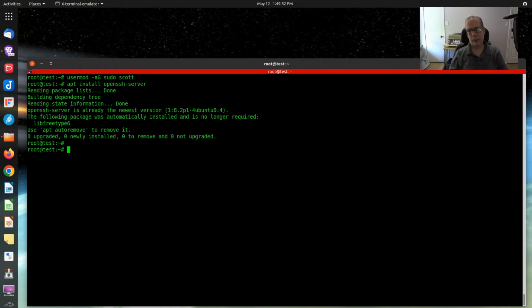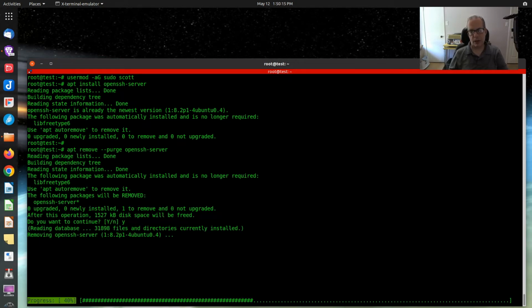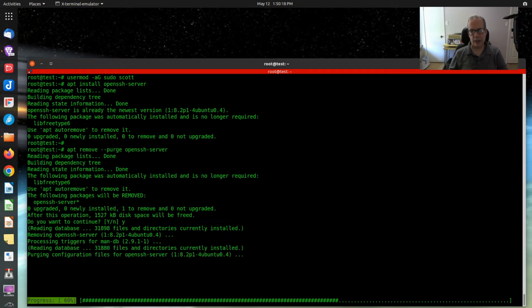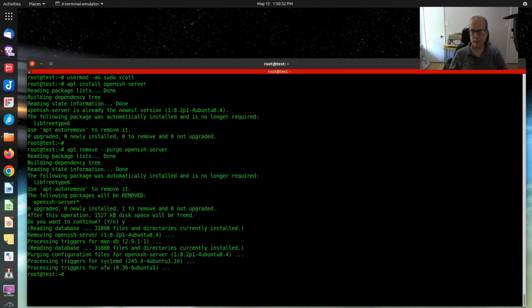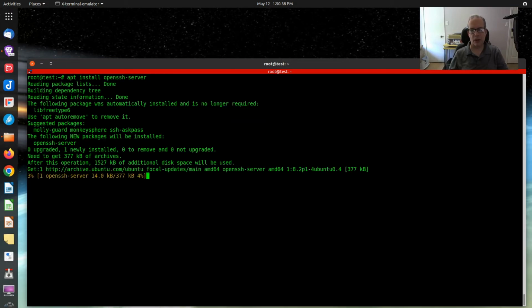And it says that OpenSSH server is already installed, but that came from the image, so you probably want to do an apt remove --purge of openssh-server, and we're going to install it again with a new signature, and that way we should be able to connect to it. Now that it's deinstalled, let's go back and do an apt install of OpenSSH server once again.